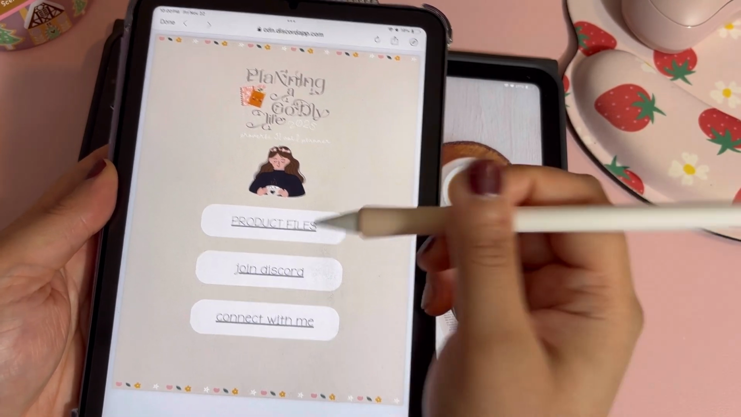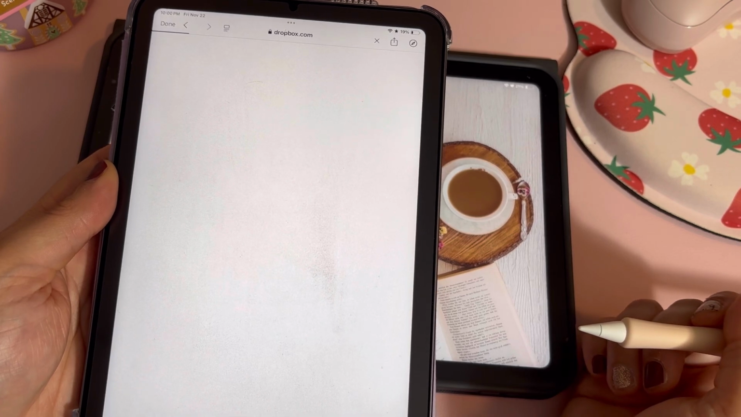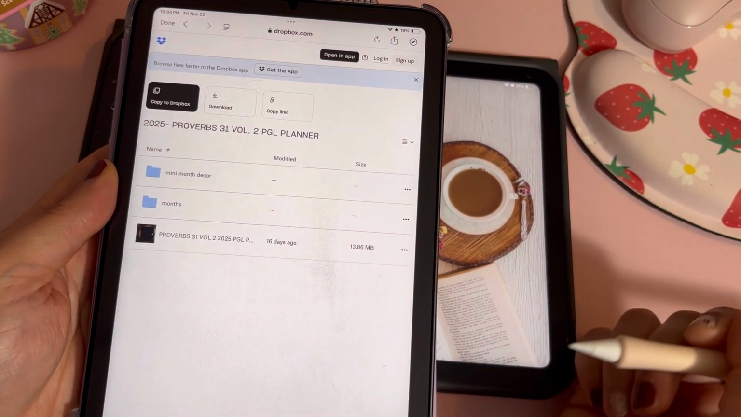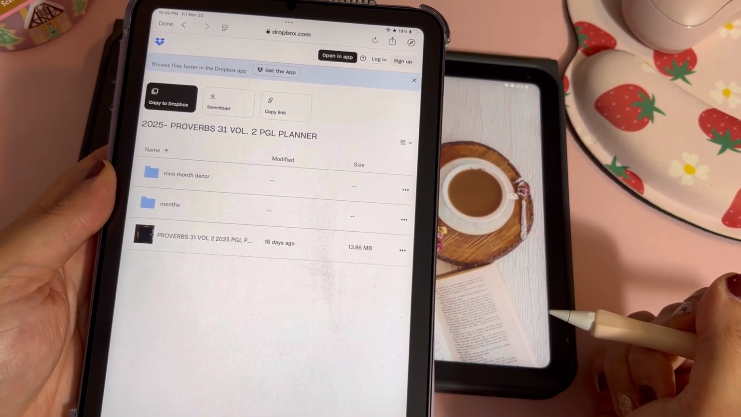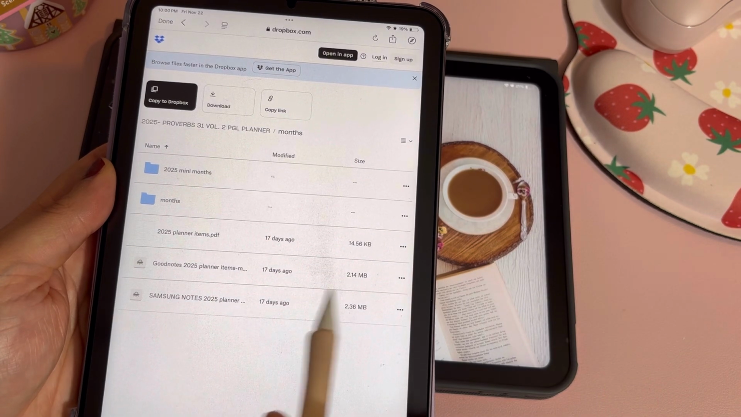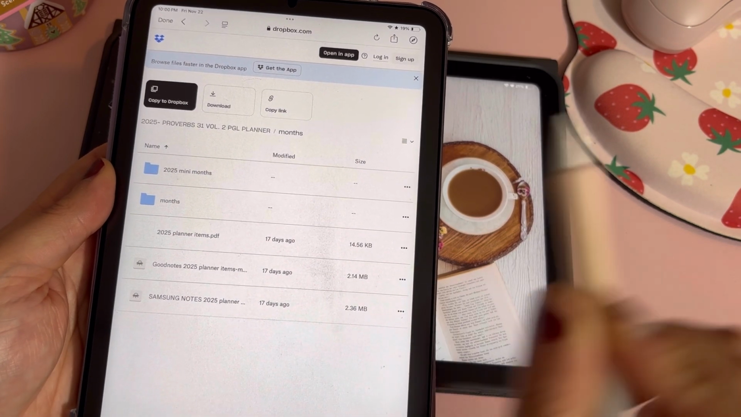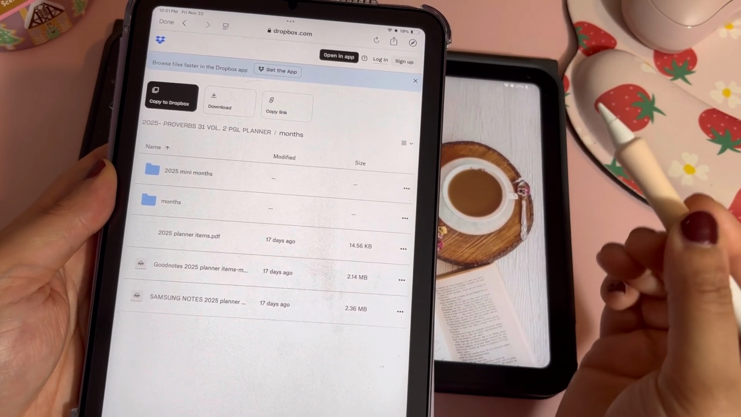And then of course there's the product files, which you're going to click into. And it's going to take you to dropbox.com and you're going to open in browser. Now, the way that I'm going to bring in this planner is the exact same way you're going to bring in your stickers. You're going to go into the folder and locate that GoodNotes sheet, and you're going to download it or share it into GoodNotes. That is going to go into GoodNotes.